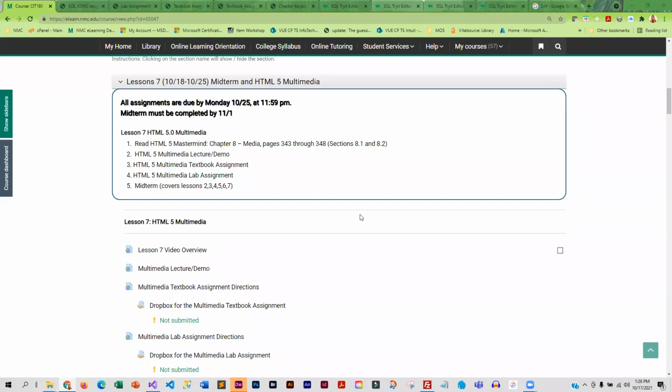This week, we are going to be working with multimedia. So there are a couple different sections in your book that deal with multimedia that you're going to want to take a look at. And then you're going to go through the lecture demo, which is a little bit more extensive.